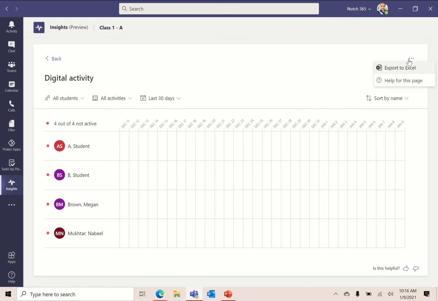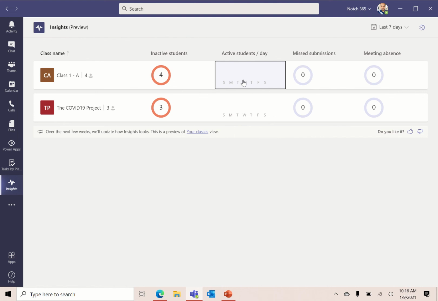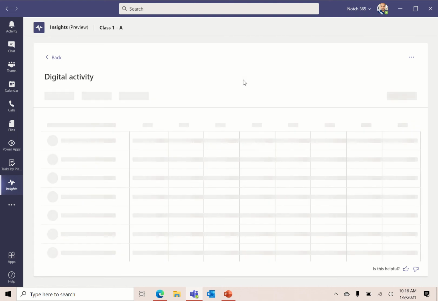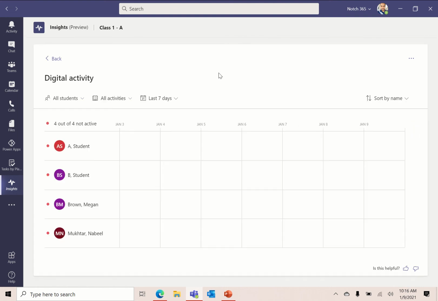Okay, you can also export it to Excel, so you can make any customized dashboard of your own, like in Power BI. So that's another thing. Let's go back. Let's see what we have here. I don't have much such data in here because my students don't have any work in the class. So it will not show anything here, but I'm just giving you the concept of the reports, what you can see with the Insights app.